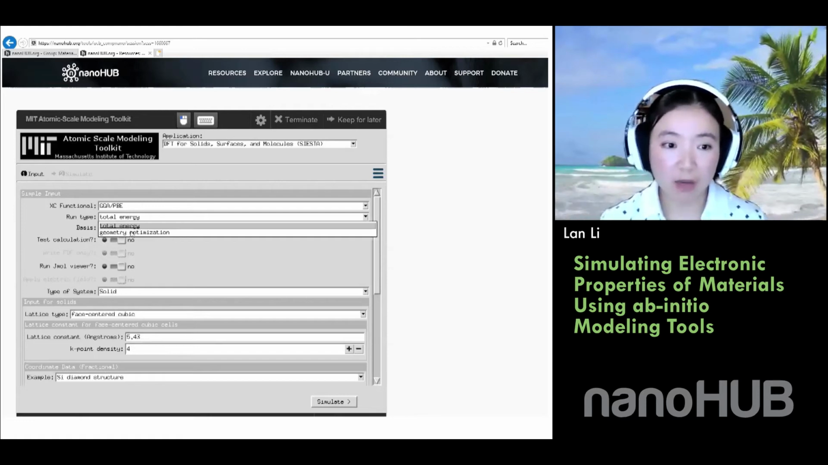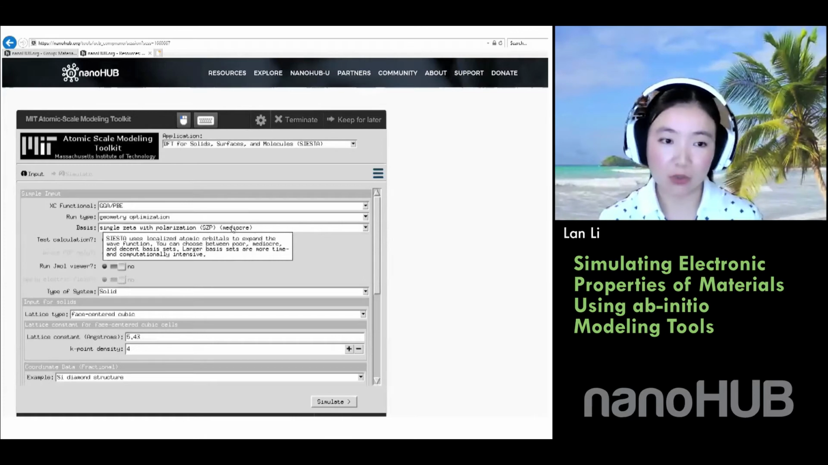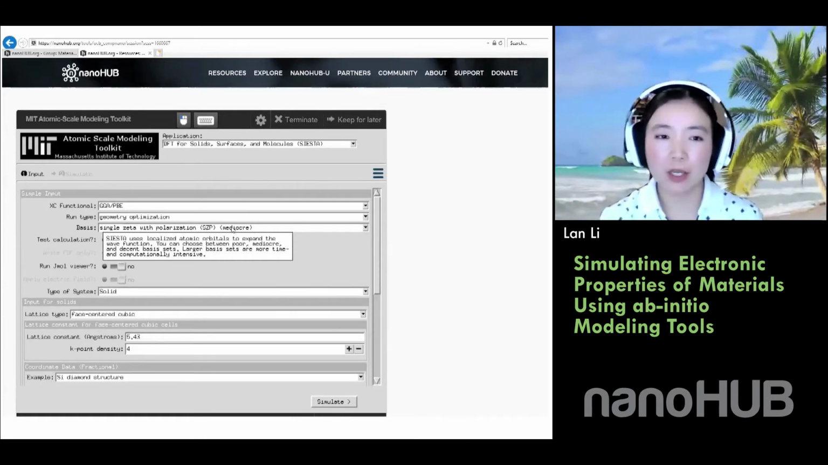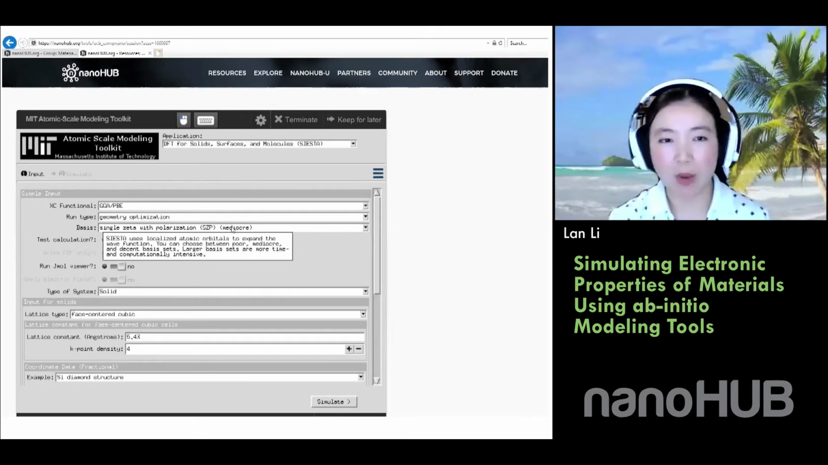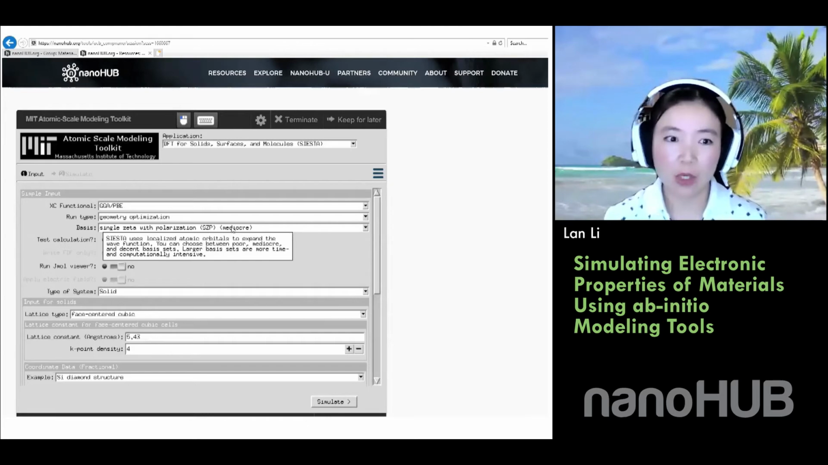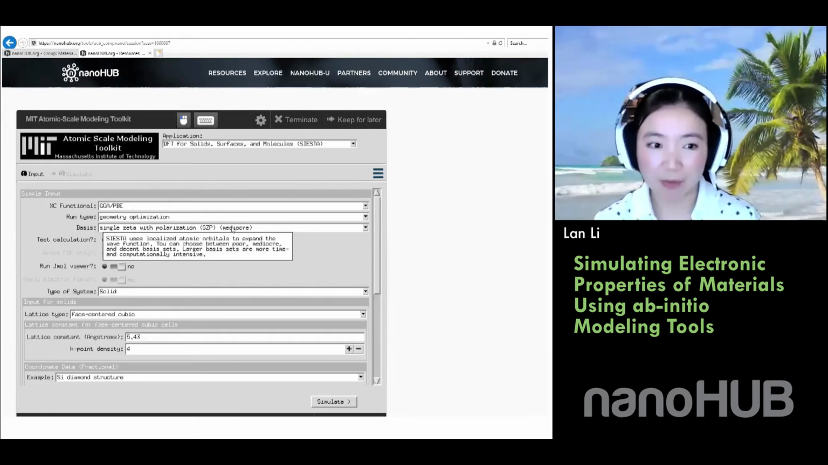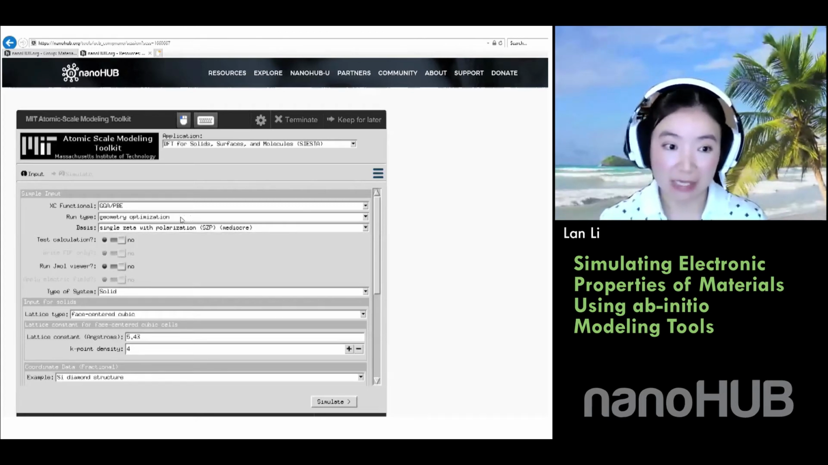If you choose geometry optimization, what the tool will do is, if you're not quite sure whether the atomic positions, the coordinates, are correct, I want the tool to help me find the best positions for the atoms. And then I will choose GGA. So we'll choose geometry optimization.